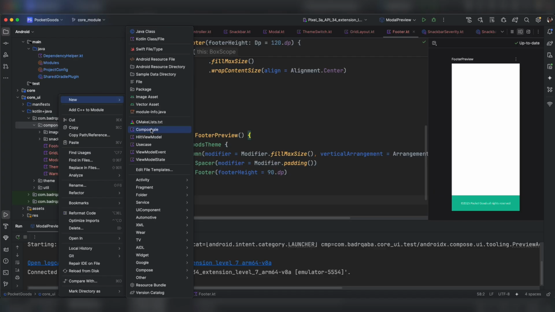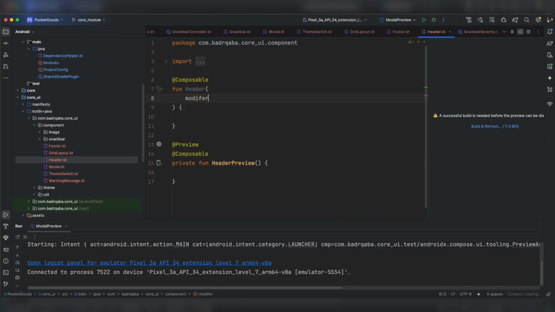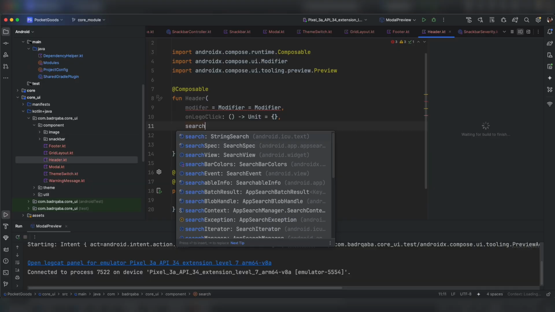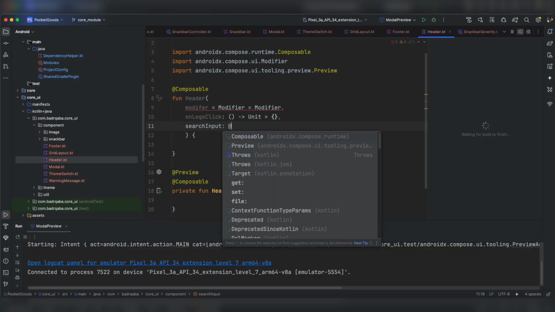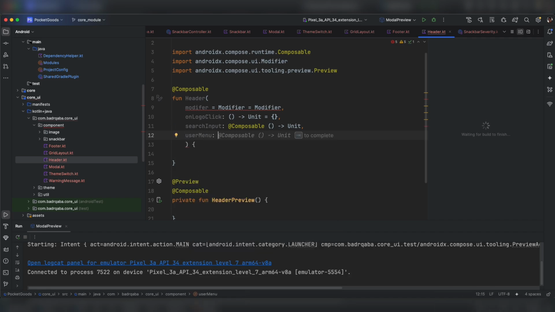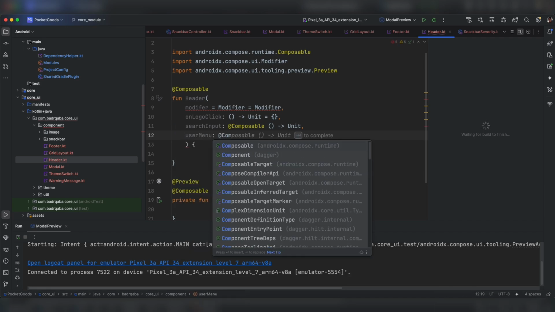Let's call it header. The first parameter is the modifier for usability. The callback function, when the user is gonna click on the logo, the search input placeholder or composable. It's basically the same thing as we have done in the Vue3 application. And the user menu. You can call it toolbar if you will, according to the Vue3 application.